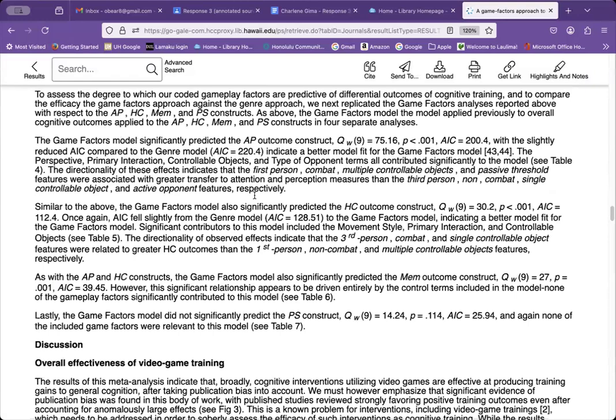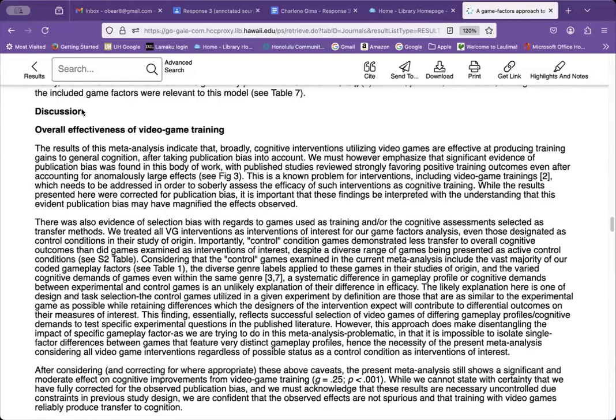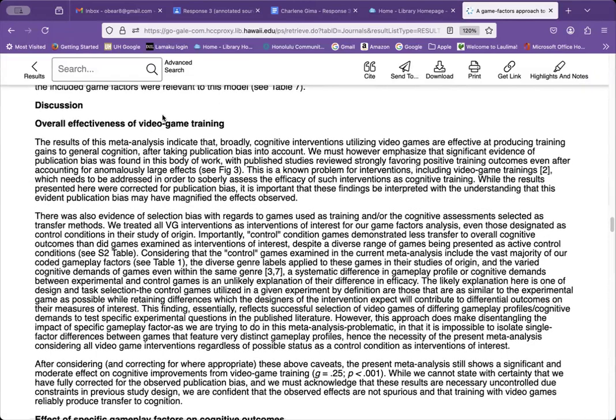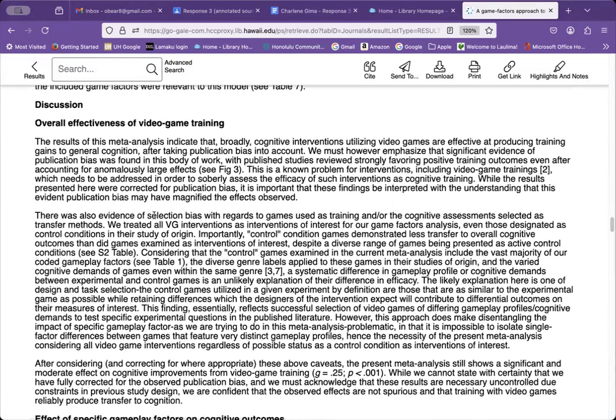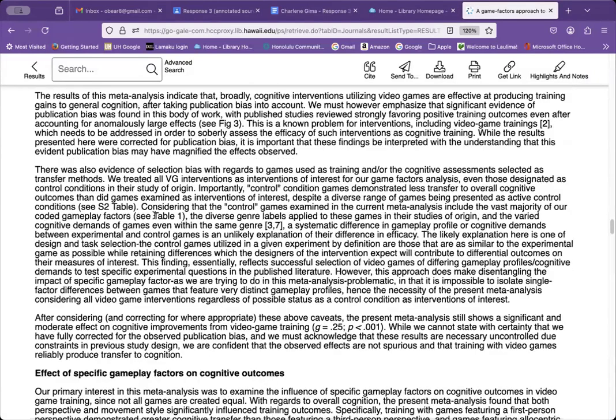And then she may want to skip down to overall effectiveness of video game training, which is where the authors will bring together all of the information that they have sifted through and analyzed to present their final findings. She really might just want to look at the discussion here. And the same thing goes for pretty much any scholarly article that you may want to use as a basis for your research.